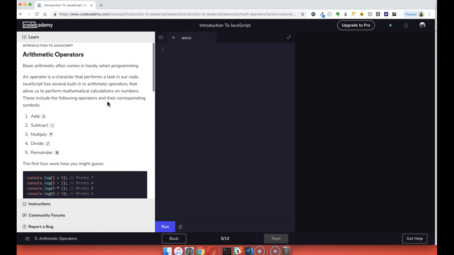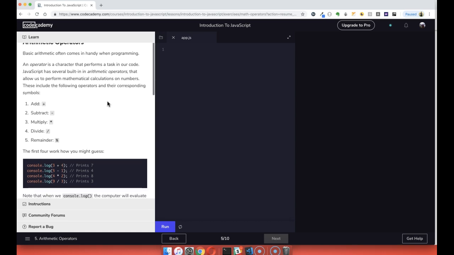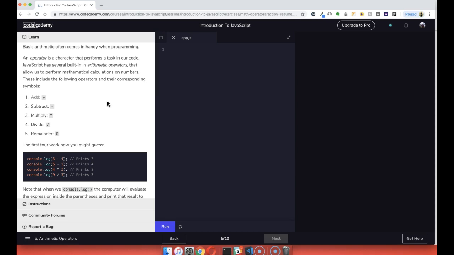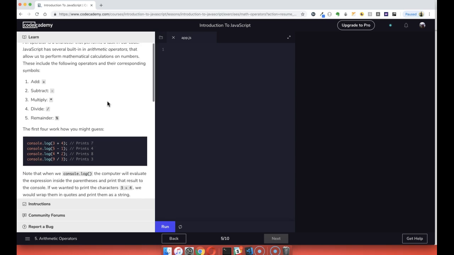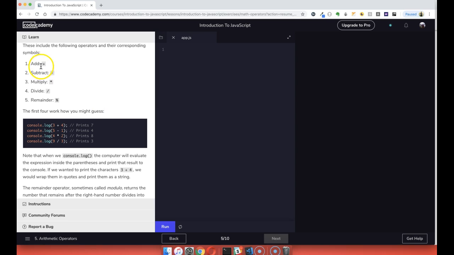All right, arithmetic operators. Basic arithmetic operators often come in handy when programming. So we have add, which is a plus, subtract, which is a minus. JavaScript uses a star to multiply. Divide is a slash, and remainder is percent. This is also called the modulo. In many programming languages, you'll find the remainder is called a modulo.